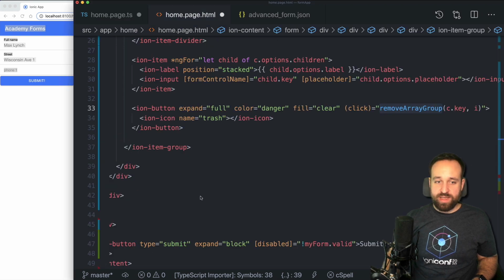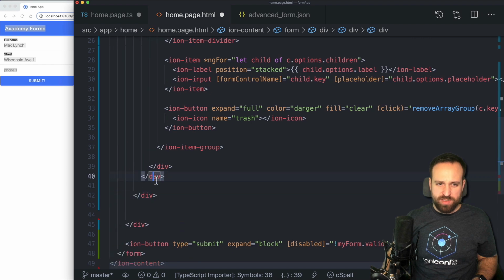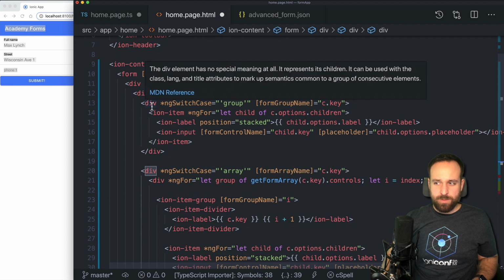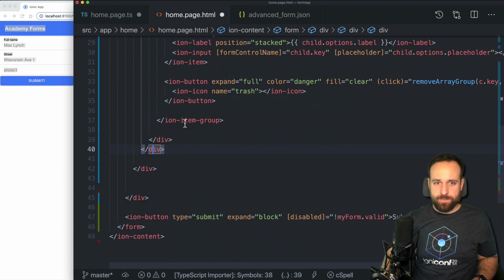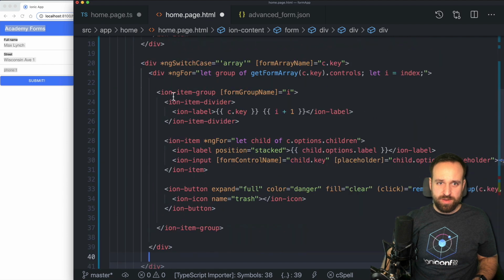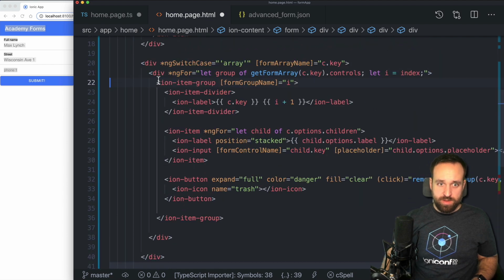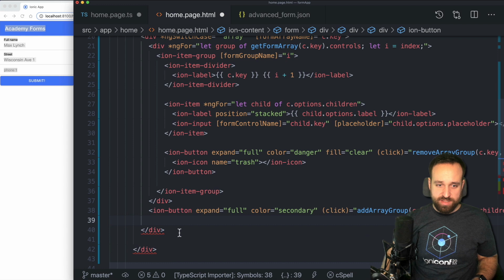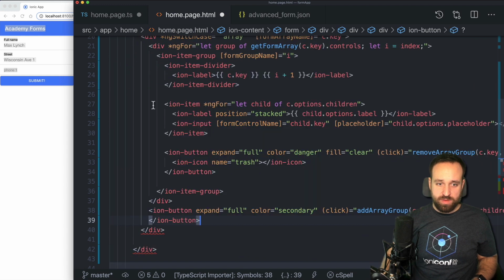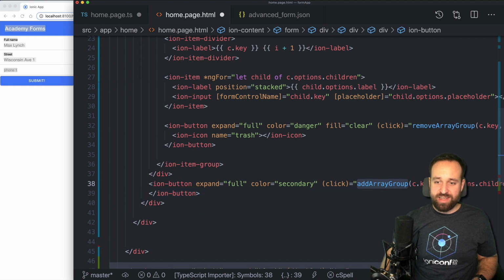So we're gonna add array groups somewhere. Now I should find the right level. I think in here. Okay, while scrolling. Yeah, not inside the ng4, outside the ng4, but still inside the switch case. So we can use another button to call addArrayGroup.